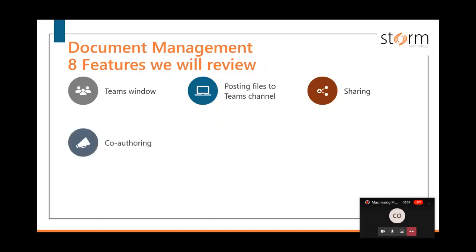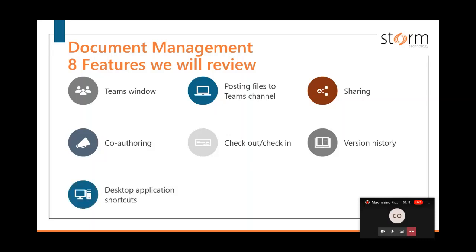And we'll look at co-authoring. So co-authoring basically means that multiple people can edit the same document at the same time. Then we'll have a look at checking out and checking back in a document and why you might do that. We'll look at version history so that we can go back and see previous iterations of a document. And I'm going to show you some shortcuts for creating links to your documents from within the desktop application.